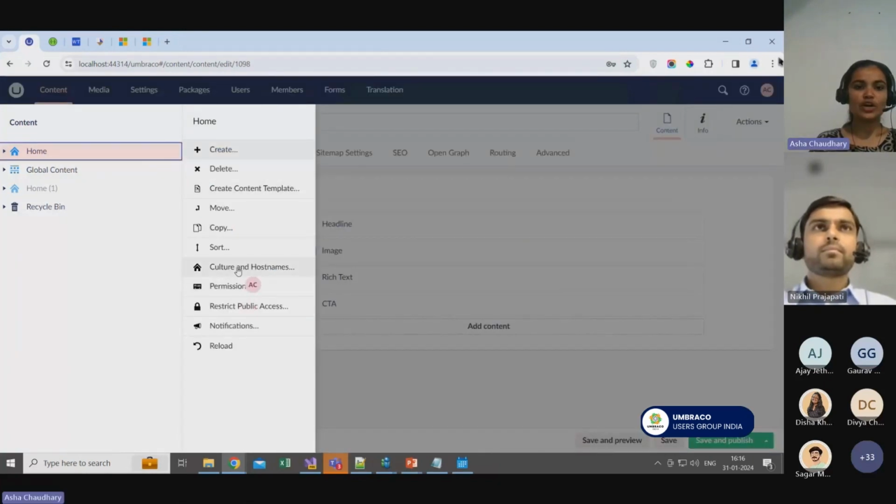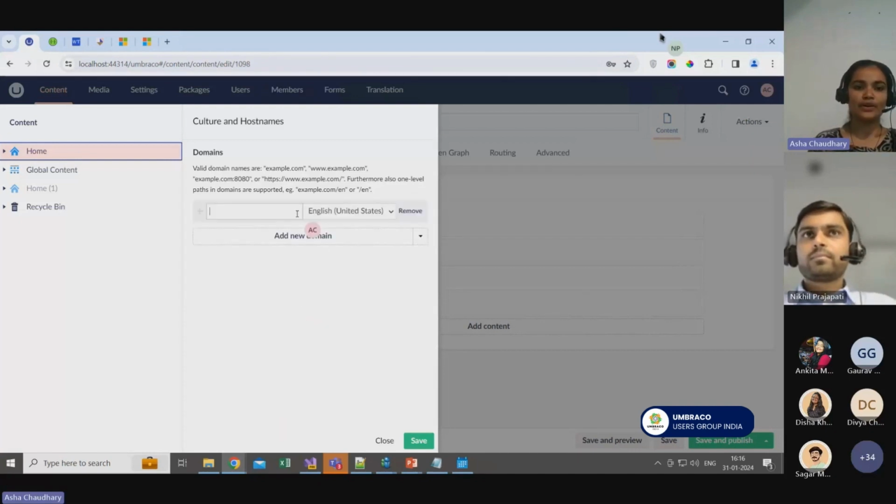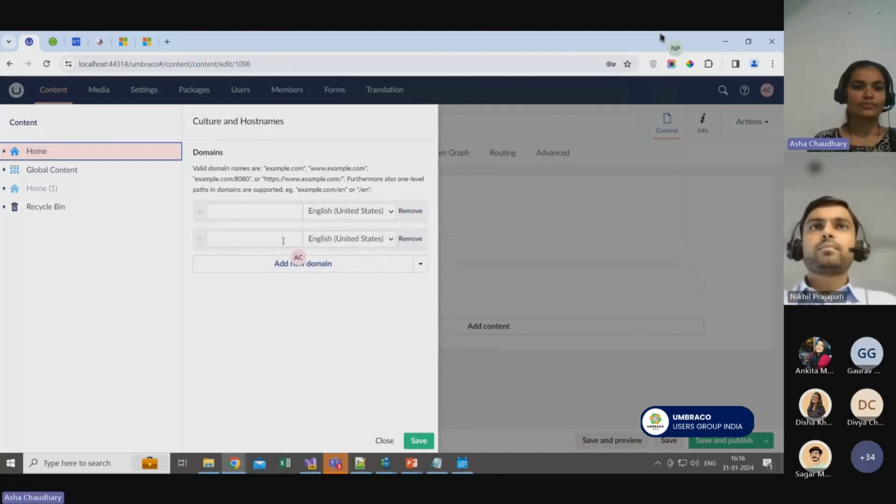Then culture and host name. This is for when we are using the multi-site structure and we have different kinds of sites. For example, if I have one hosting model where I am creating 3 sites, then I will come here, select English, and give the domain. If your Arabic site is running on a different domain, then come here and add the domains, etc. This is basically the host name.